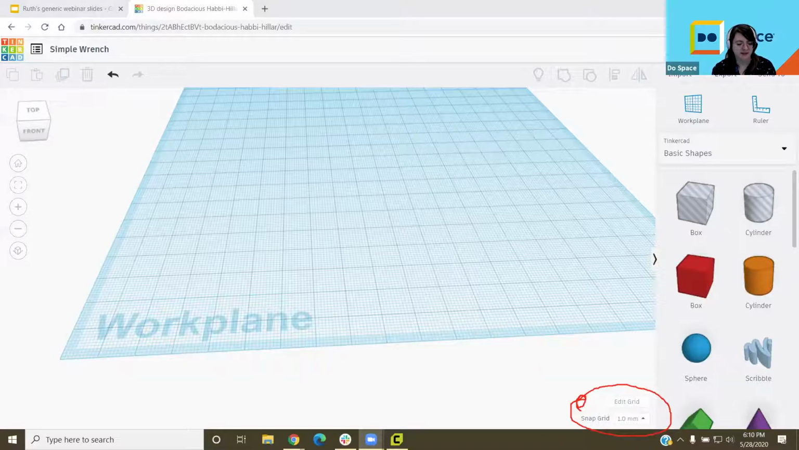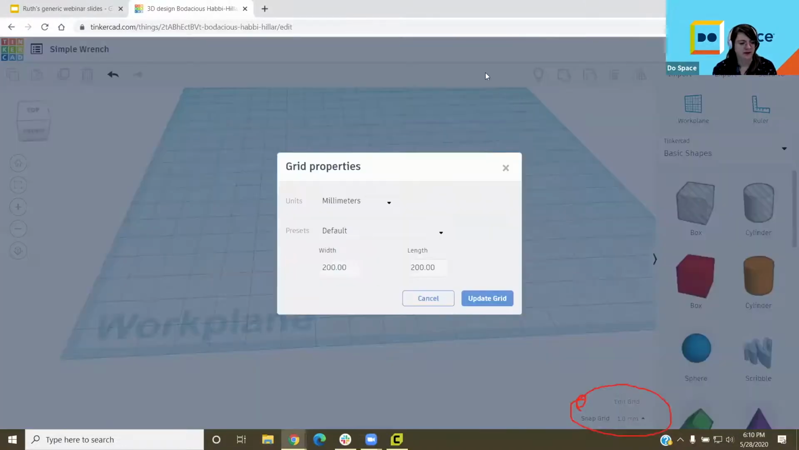So I'm going to go ahead and click Edit Grid. And if I hover over it, it tells me workspace measurements. So I'm clicking Edit Grid. And I see there's units, which I can change to inches. Also, I can change the default width and height. So if I'm designing something and I want to make sure it's exactly 10 inches, I can make the block as wide or as long as the grid that I have here.